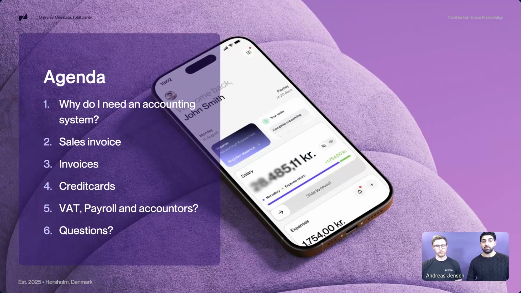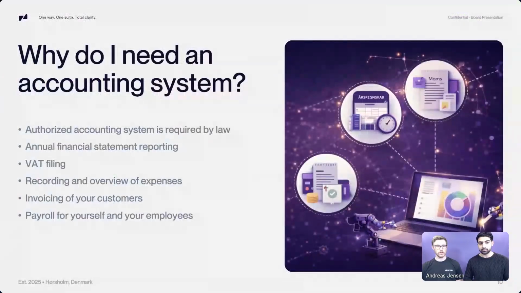A bit about payroll, how does that work in Zenegy? And then, of course, if you have an auditor or accountant, how do they gain access to the system? And of course, at the end, we'll have a separate slide for the questions, if anything we haven't answered will pop up. Yeah. And let's start with why do I need an accounting system?